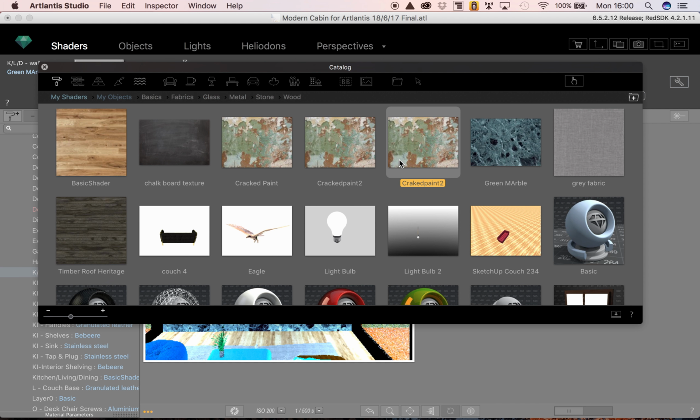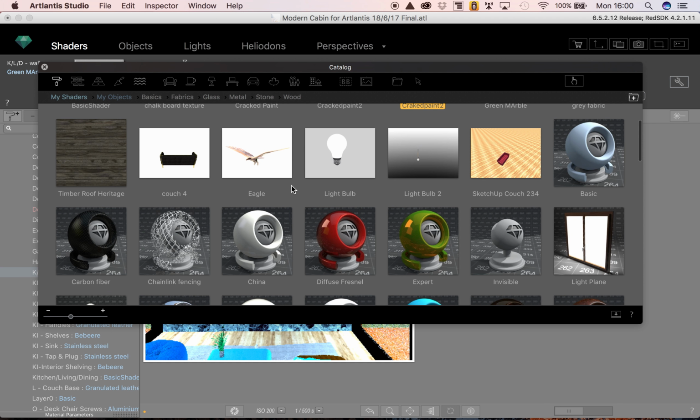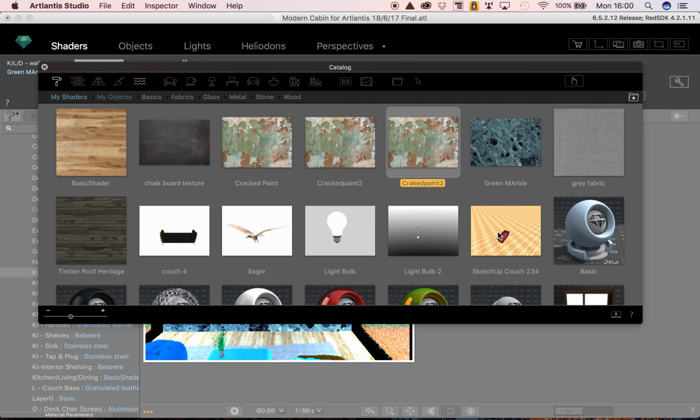Alright, so now it has been added to my media catalog, and so every time I add a new folder to My Shaders, it should come in. Okay, automatically. You can see I've also got some objects here, so I've brought in 2 different types of couches, a light bulb and an eagle. Okay, just because I could for fun. Alright, so that is your third option. Okay, so texture mapping 3 is creating your own textures.